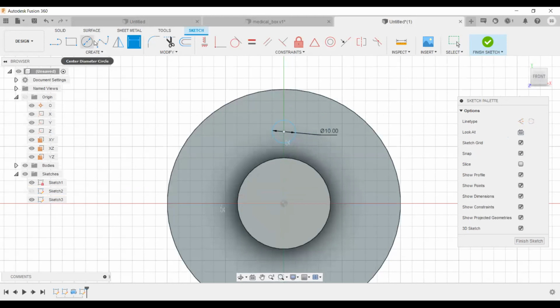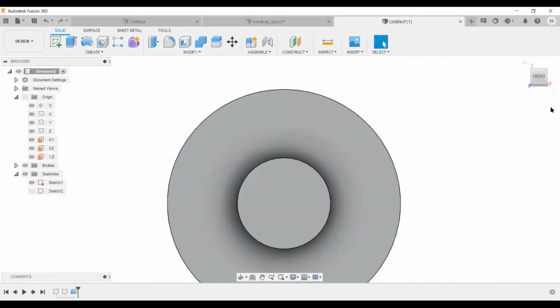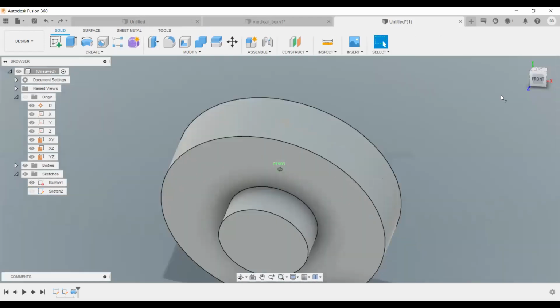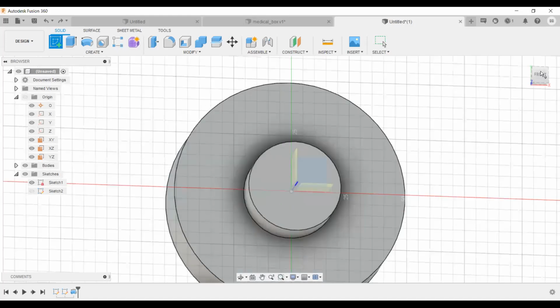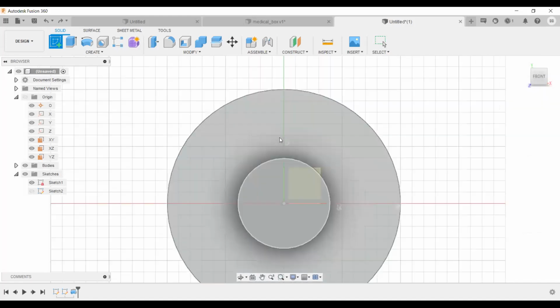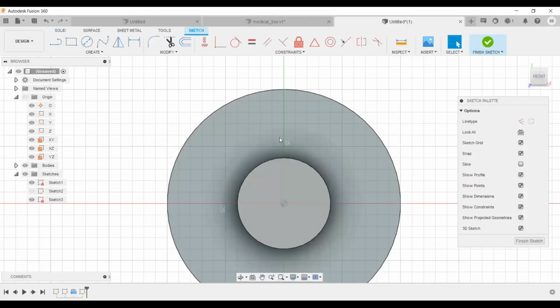So you just take a circle. Okay, I know. You are here, so create a new sketch, like the sketches we have been drawing. Then you come to the front and double click. It will bring you a sketch like the 2D we have been drawing.